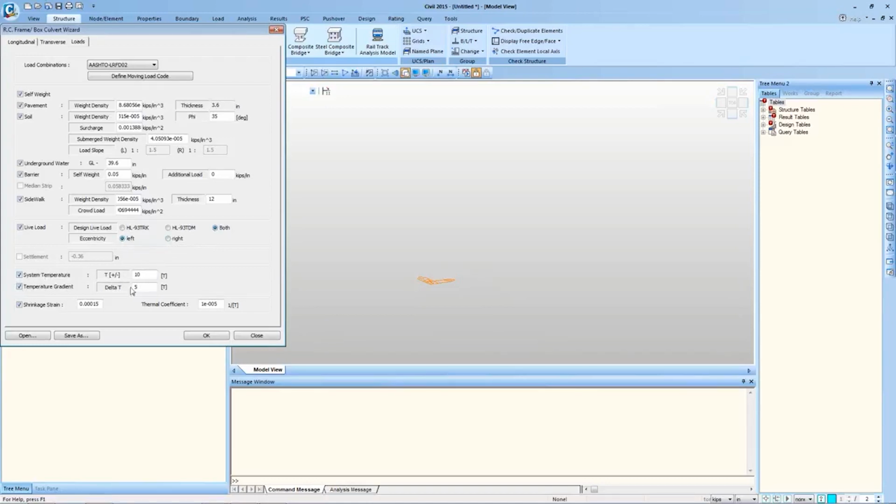Temperature load is inputted from here. Shrinkage strain can also be considered, which is considered as a temperature load. And then we can save the wizard file by clicking on Save As. Saving the wizard file helps engineers model similar box culverts using the previously saved wizard file.